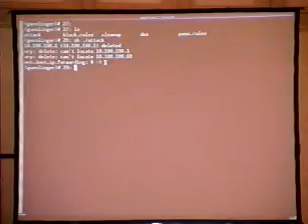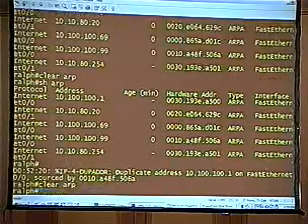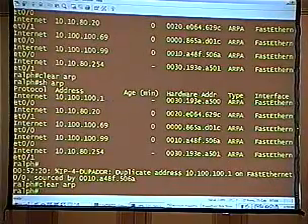No? Cool. Okay, I'm going to show you real quick how to actually add a static ARP entry, because I think that'd be a nice thing to do.